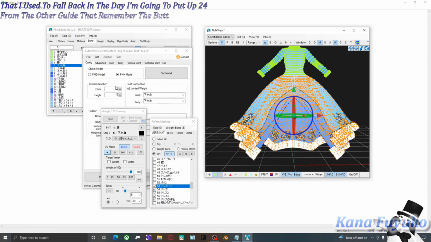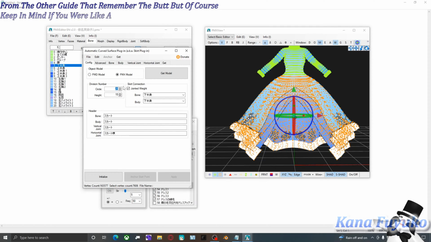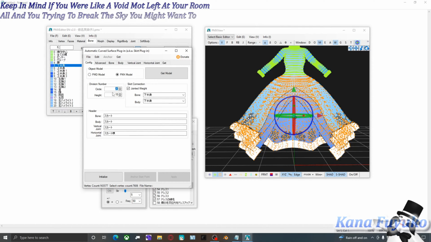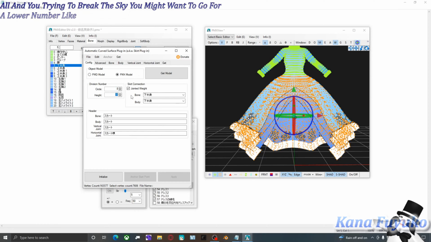But of course, keep in mind, let's say you're a void model and you're trying to rig the skirt, you might want to go for a lower number like 8 or maybe 9 or 7, but it really depends on how long the skirt is, how many polygons there are, and how flowy you want the skirt. Do you want it to be stiff or very flowy? But even with a low bone count, you can still make that very flowy. It's really up to you.